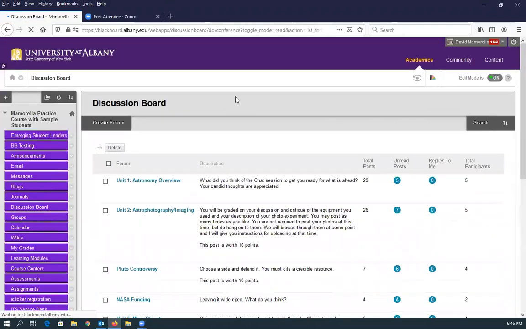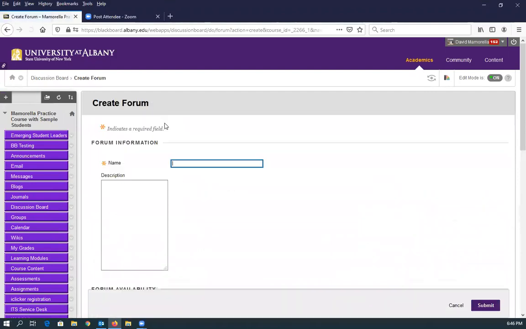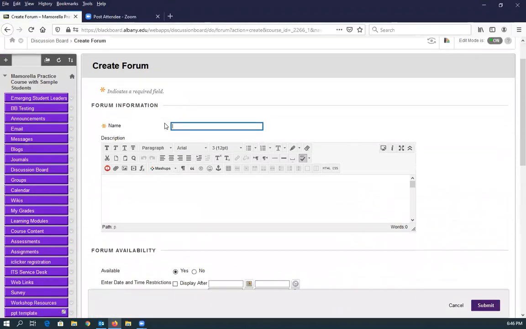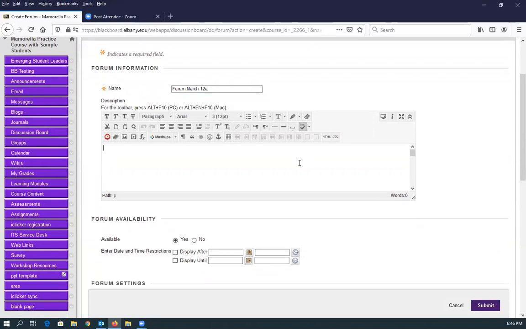Let me go back a screen. How do you actually set up a forum? So that's what a forum looks like. How do you set up a forum? So I'm going to say forum March 12 eggs. I already did one earlier with just March 12. These would be your instructions.